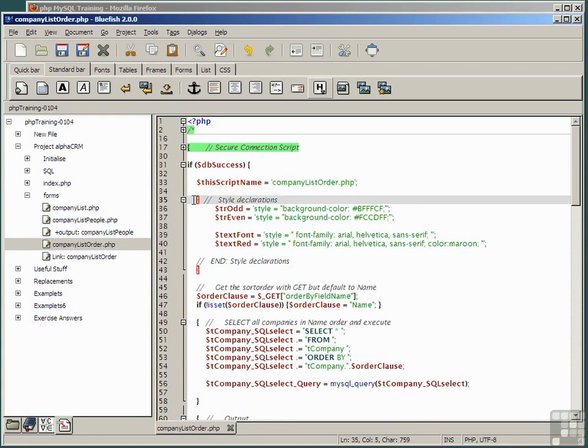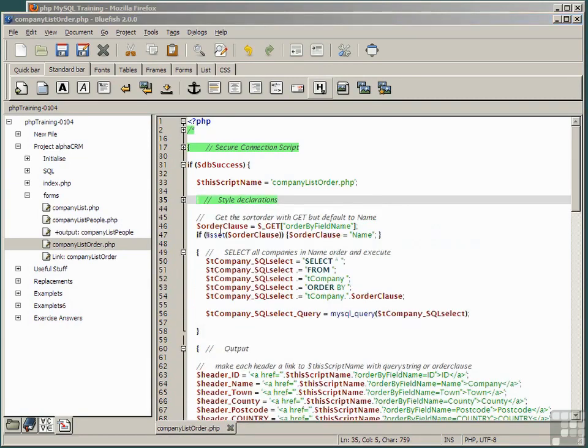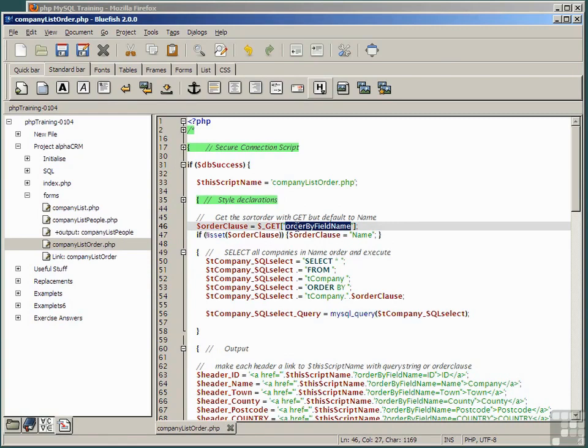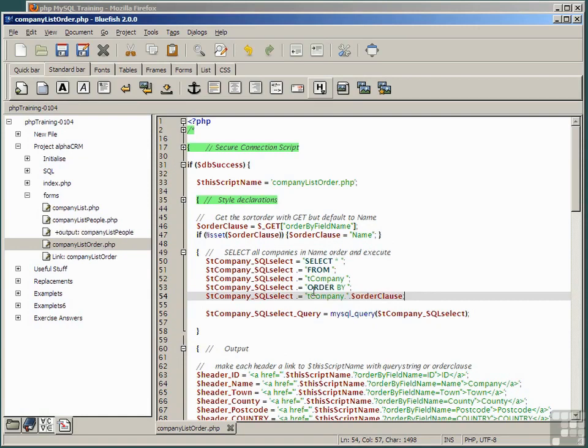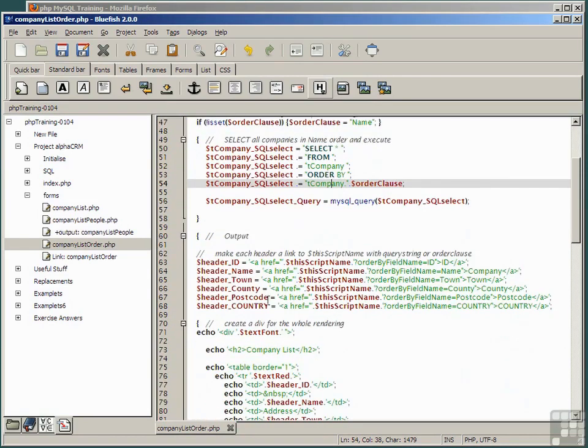Later we'll use a far more elegant way of declaring CSS styles in our PHP code, but this will do for now. The variable order clause is set by capturing a form field called order by field name using the get function. The SQL uses this variable order clause in its order by clause. So this reads order by tcompany.id or tcompany.name. And here are the links.